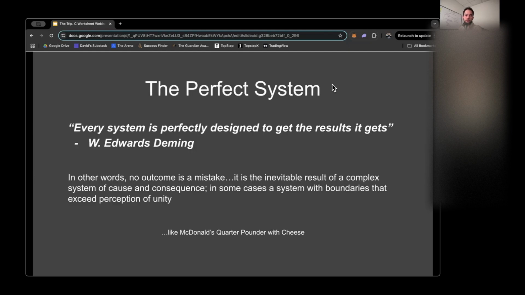So before I dive into all of the Trip.C stuff, I want to talk about the perfect system. W. Edwards Deming was an engineer, and one of his most famous quotes is, every system is perfectly designed to get the results it gets. In other words, my words, I suppose you could say, no outcome is a mistake. It is the inevitable result of a complex system of cause and consequence. In some cases, a system with boundaries that exceed perception of unity. Or, in other words, the connections within a system exceed our perception to the point that things that are connected, we may not be able to identify as being connected. Like the McDonald's quarter pounder with cheese.